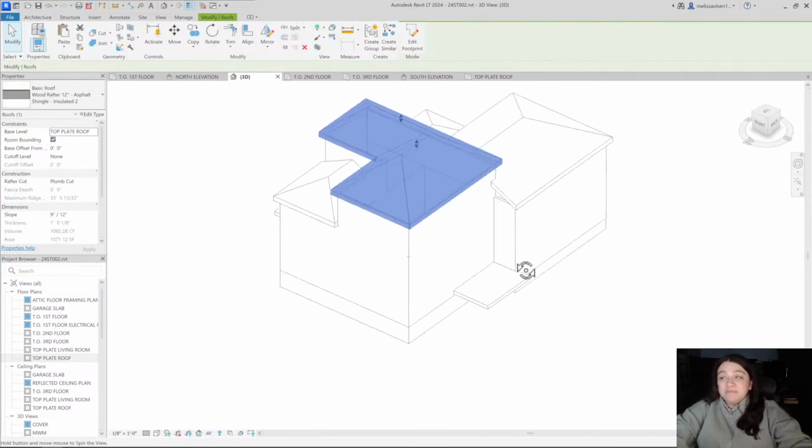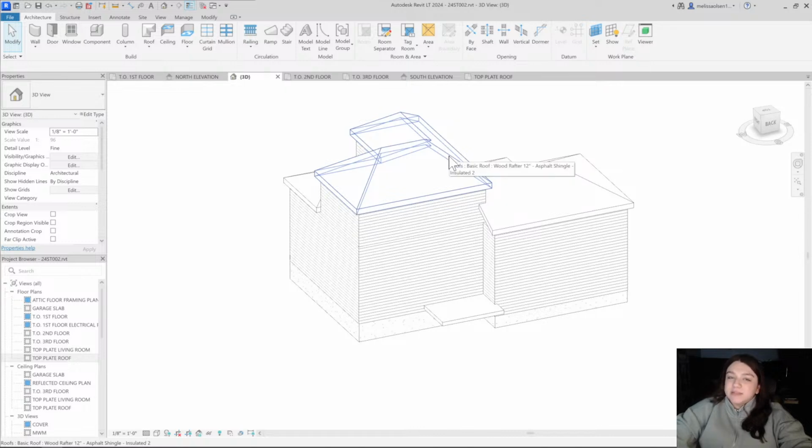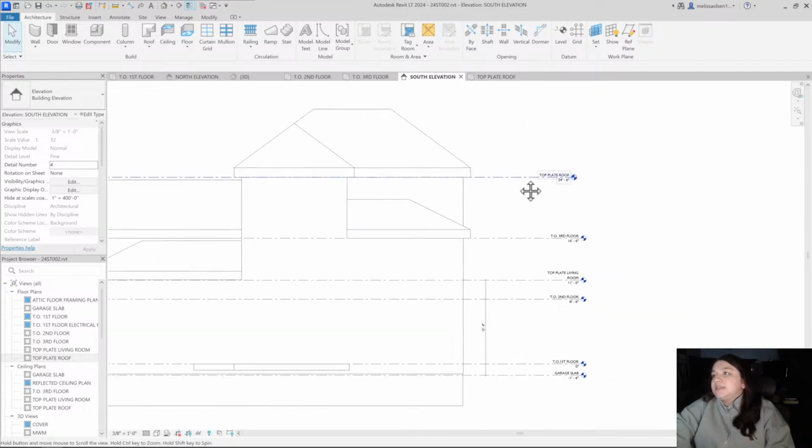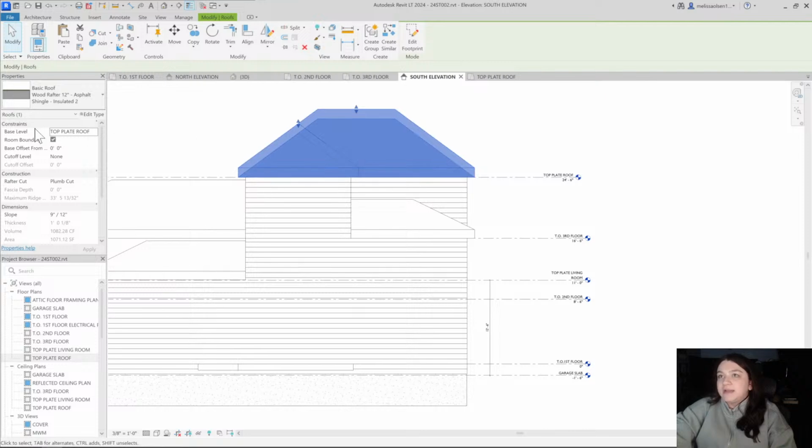The only reason I'm able to do them and design them so well is because I can literally select the slope, select which line is defined, and see what happens when Revit generates it. So if I go to the south elevation, you're going to see the top plate roof. I went to that floor plan. I draw the roof in at that floor plan. The base level is set to top plate roof. So it's at the correct level.